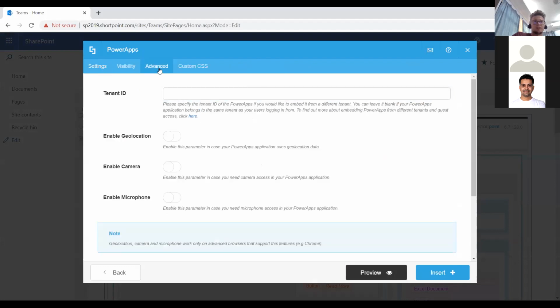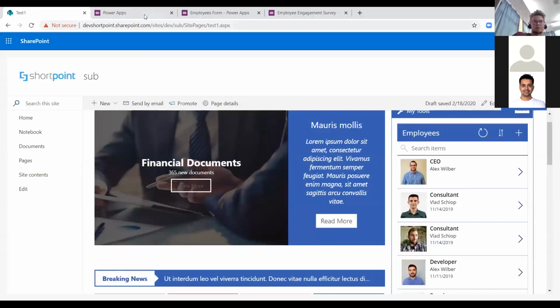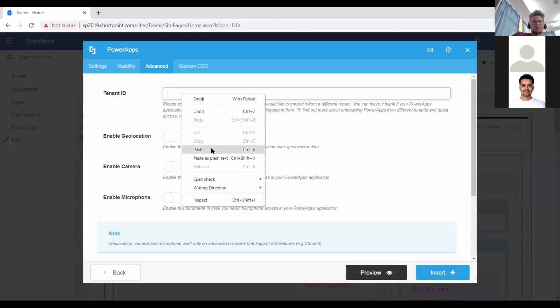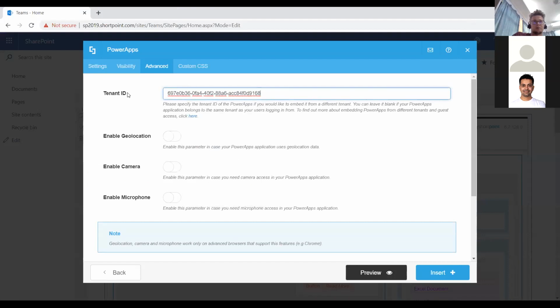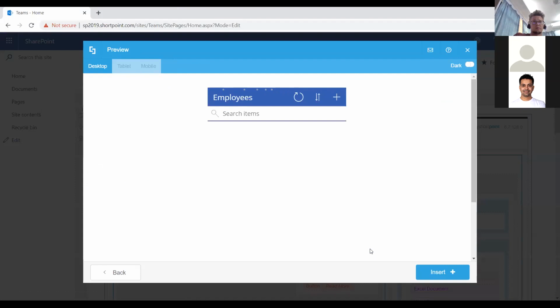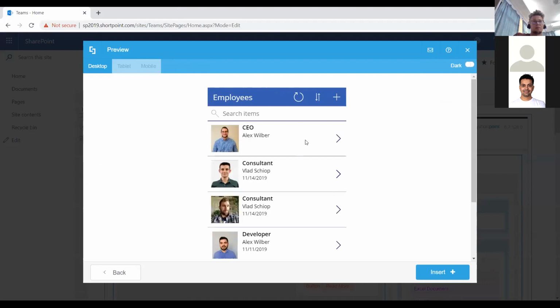And then I have to go to the advanced settings where I have this property tenant ID. I have to let ShortPoint know where to find this PowerApps ID, in which tenant. So for that, I need to go back to my PowerApps in the same details page and get the PowerApps tenant ID. Paste it in the tenant ID input and click preview. That's it. Now my PowerApps is embedded in the SharePoint on-prem site.